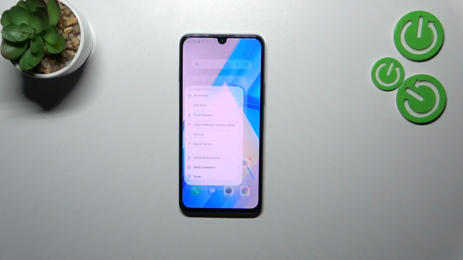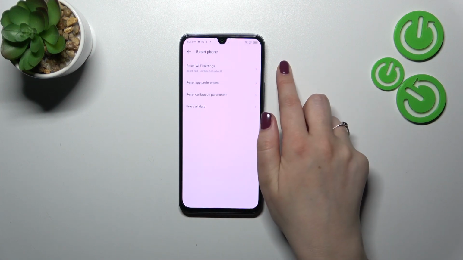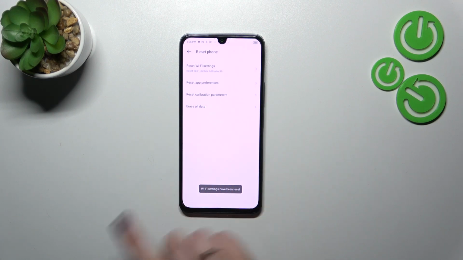So first of all, let's enter the settings and then scroll down to the very bottom to find the system. Now let's tap on Reset Phone, and as you can see at the top we've got the Reset Wi-Fi settings. So let's tap on it. We've got the information that your device will reset Wi-Fi, mobile data and Bluetooth. So if you're ready, tap on Reset Settings, and as you can see the settings have been reset successfully.